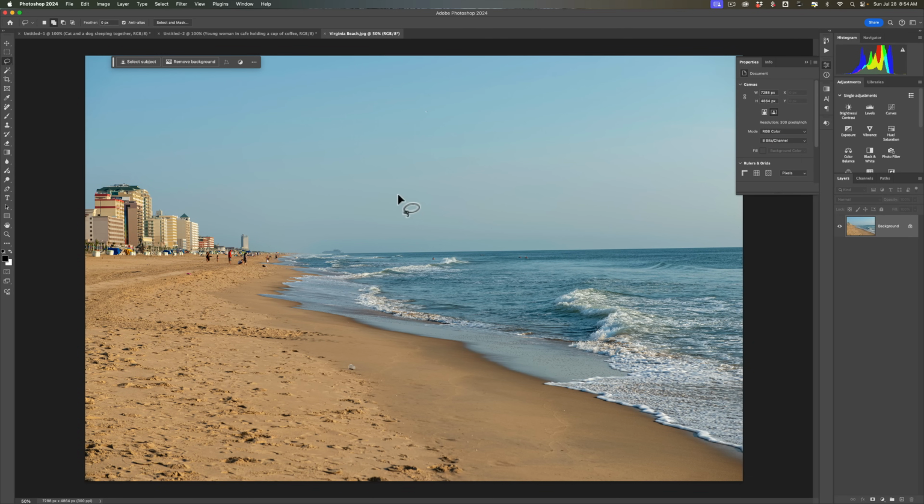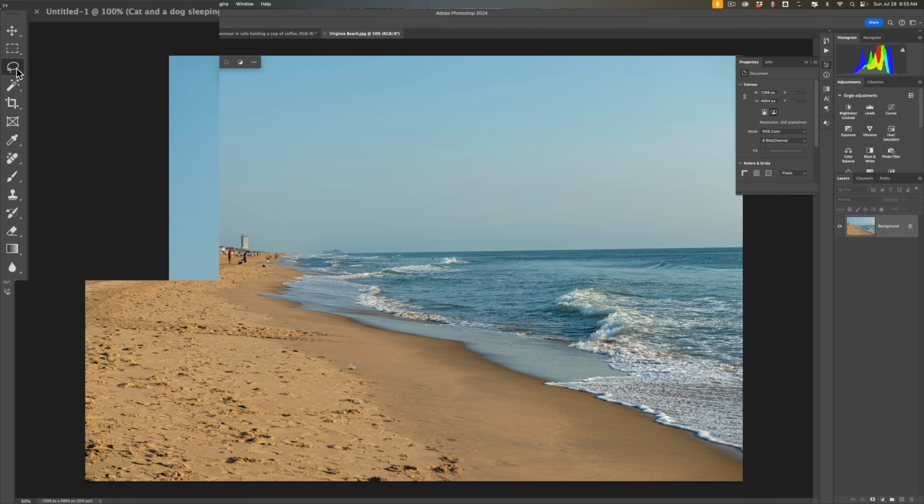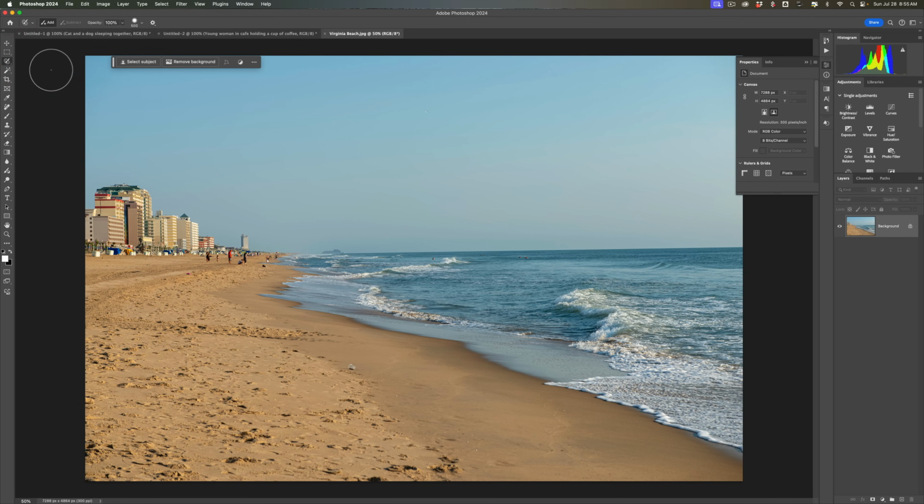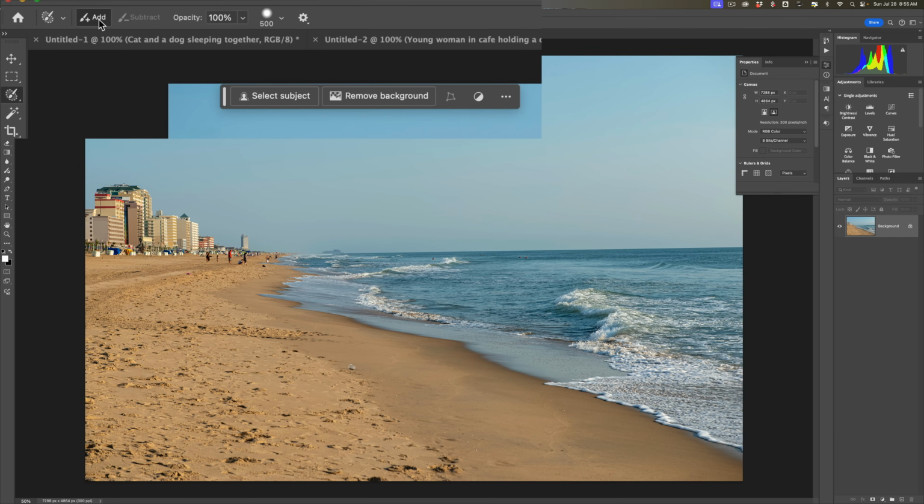Now, this new tool, selection brush tool, isn't in the brushes like you might think it should be. It's in the lasso tools. So if you go to lasso tools, you'll see it's the top tool. And it shares the same keyboard shortcut of L with the other lasso tools. And you'll notice once you have this tool active, you have a brush. And if you go up, you could add or subtract. You have an opacity setting, and then you have some brush settings here as well, size and hardness.